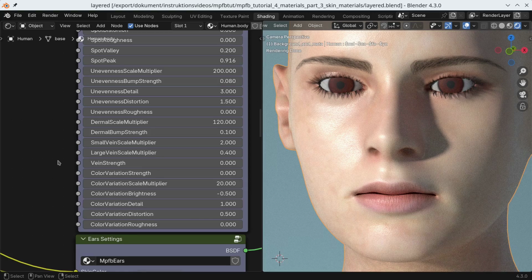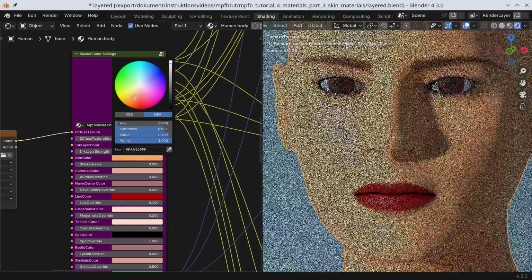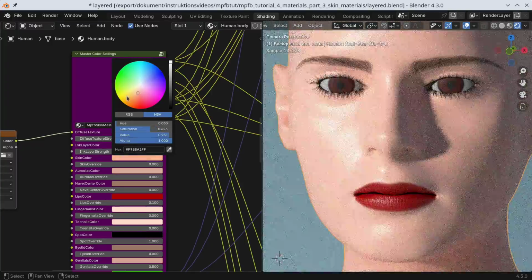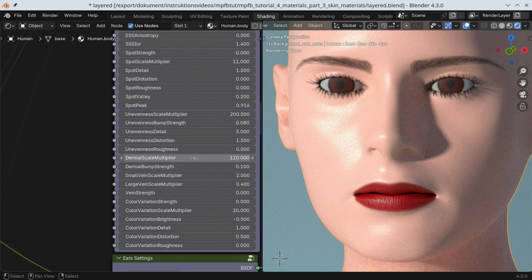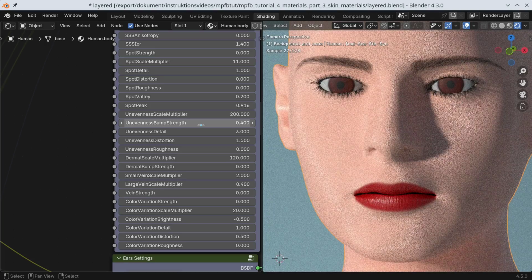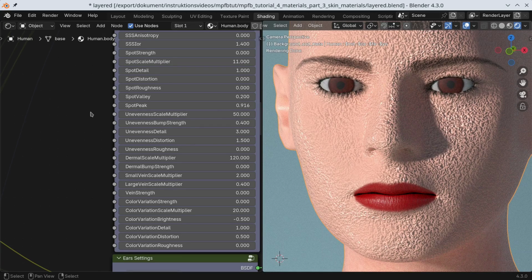Next are the layers that contribute to bump. To make it easier to see what happens, I'll disable the diffuse texture so we get a flat color. Then I'll disable the dermal bump so we can talk about the unevenness in oscillation. The purpose of the unevenness is to roughen up the surface so it does not look flat. Exaggerating this and lowering the scale, we can see that it is a Voronoi texture influencing the bump. The detail, distortion, and roughness influence the shape of the noise.